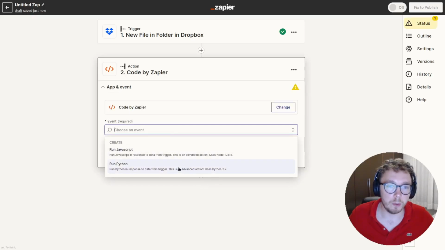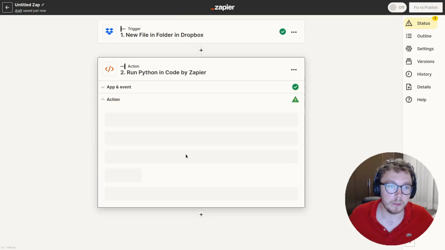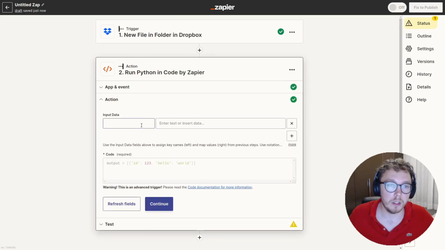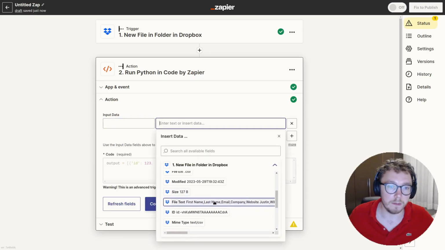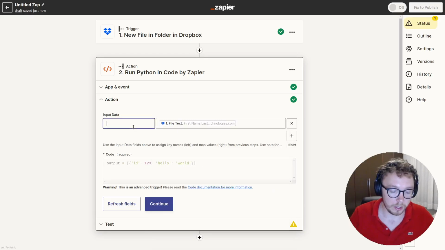The event that we'll want to use is Run Python. The input data is how we can map our data from previous steps in Zapier into our code. I'm going to get the file text, and I'm going to call this Body. Keep in mind that this is case sensitive, so I'm going to have this capitalized.